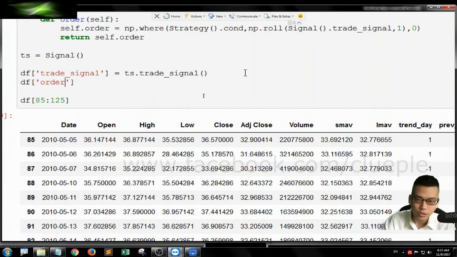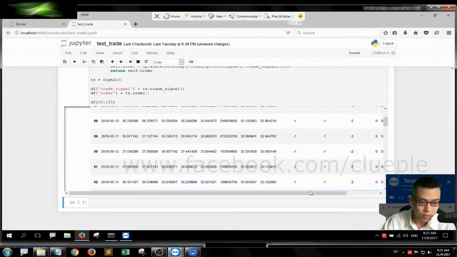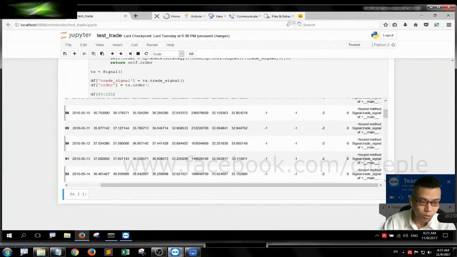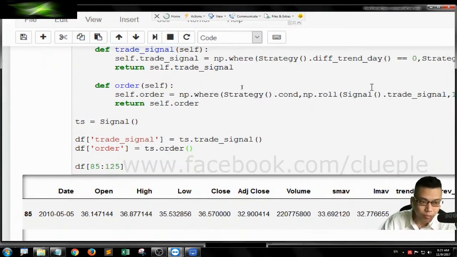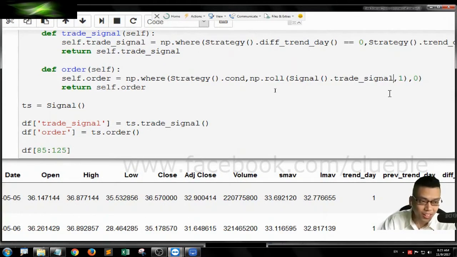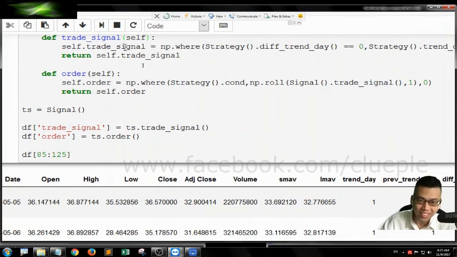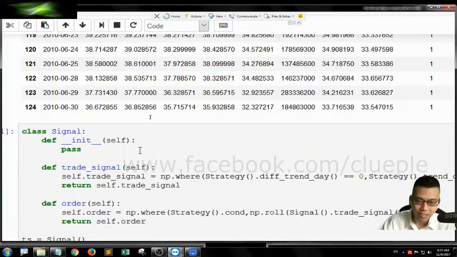Let's print out one more column to see if we are right. Order equals signal class dot order, and it is a method, so we need a bracket. Shift enter. Oh, found method. You know what? I must have something wrong here because I forgot the bracket again. The trade signal, because a trade signal is a method. Okay, so let's do shift enter again.